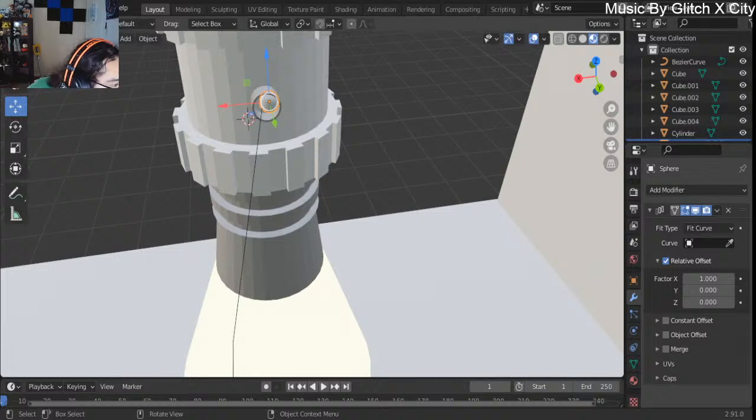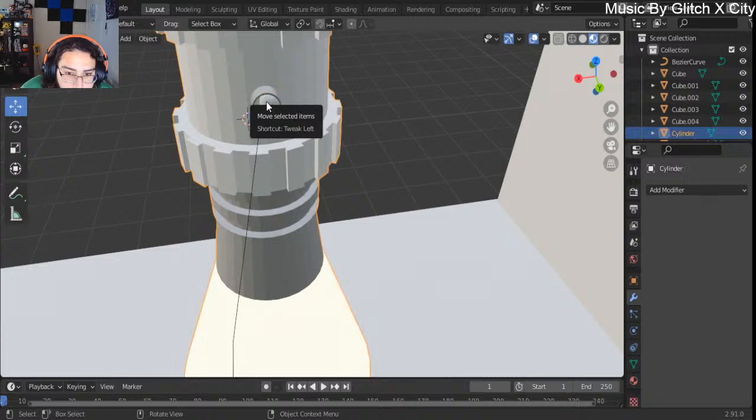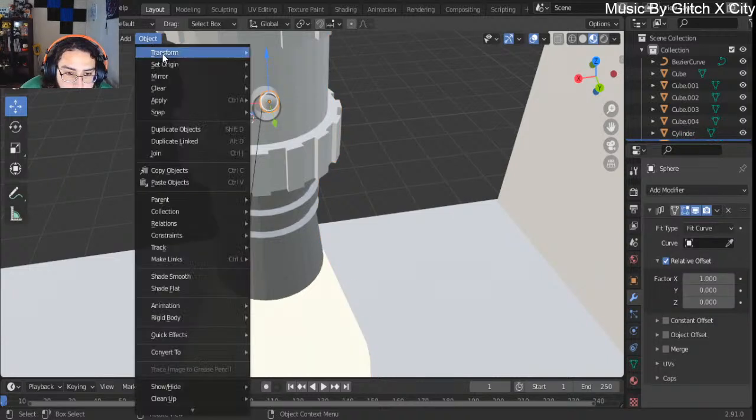First, make sure the origin of your circle is at the center, origin to geometry, and put your object at the same point. And if you want the object to be duplicated around the curve, set origin.